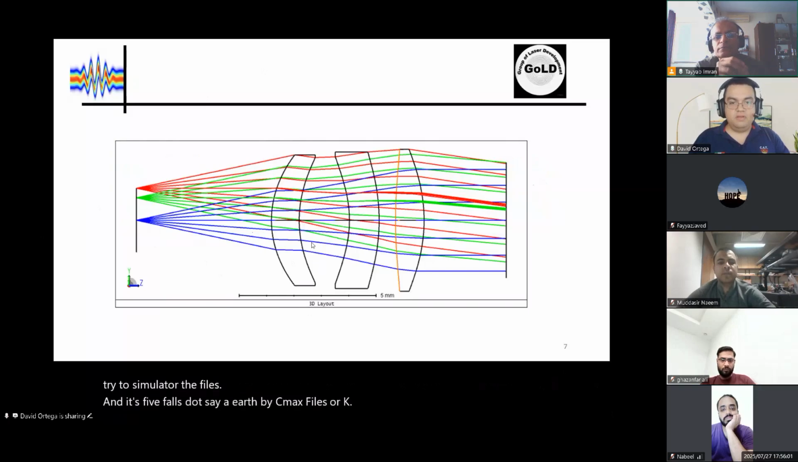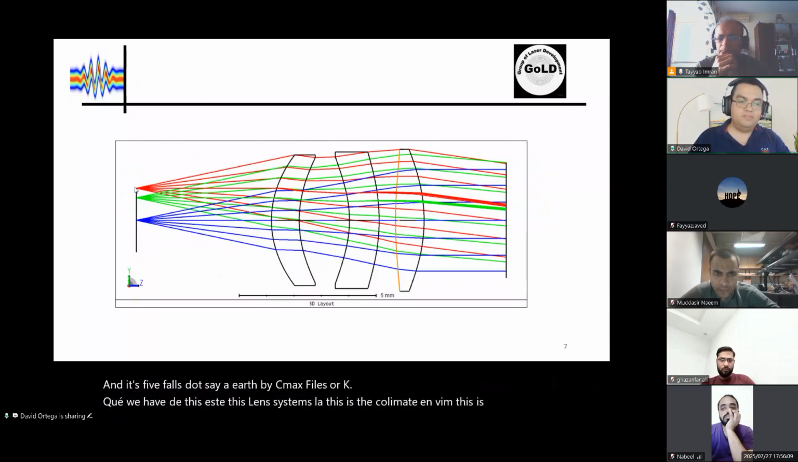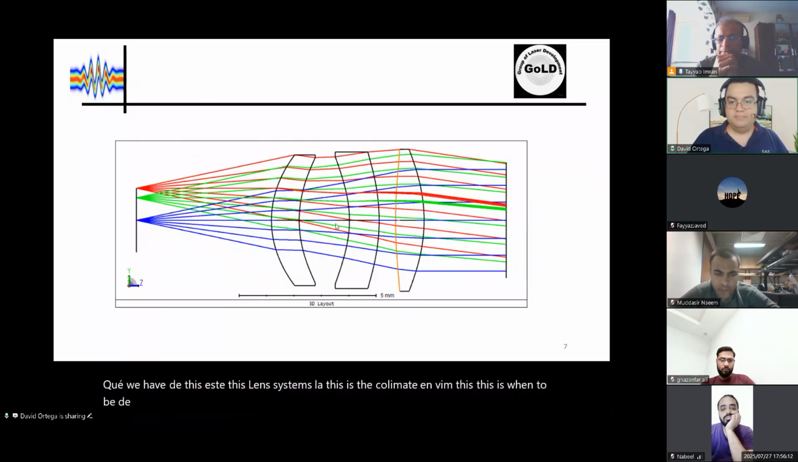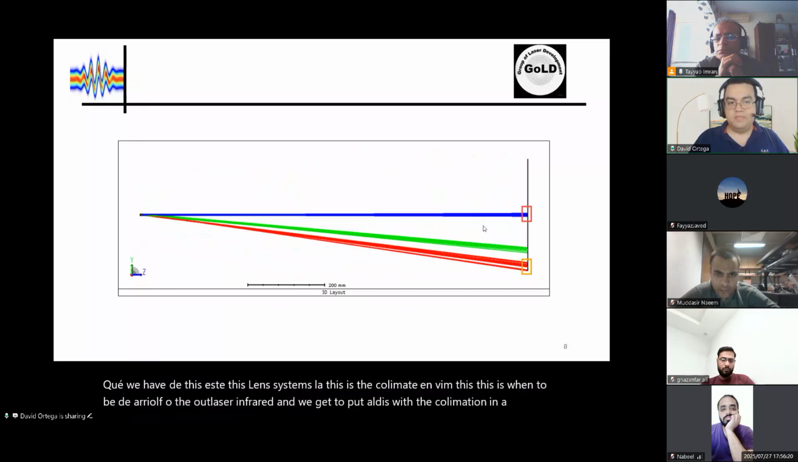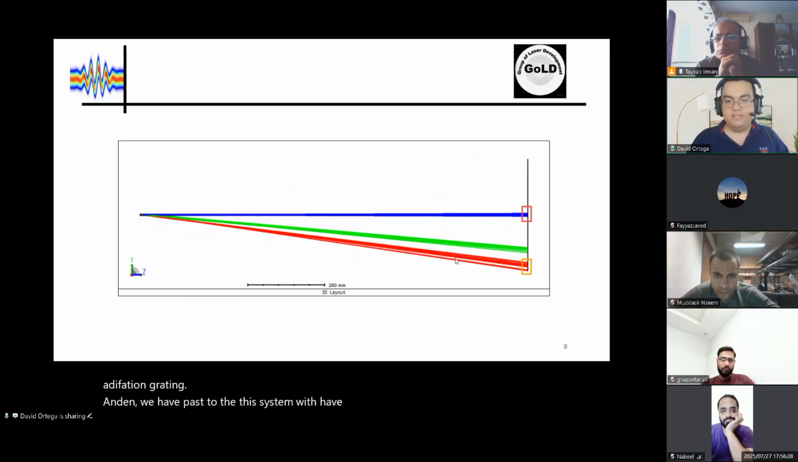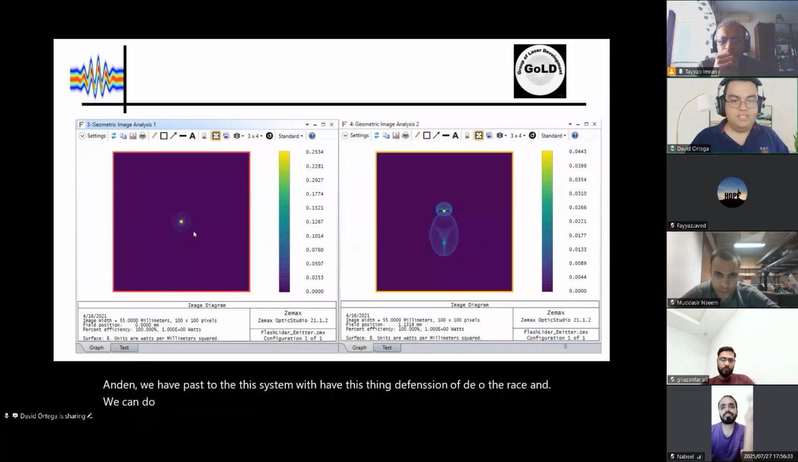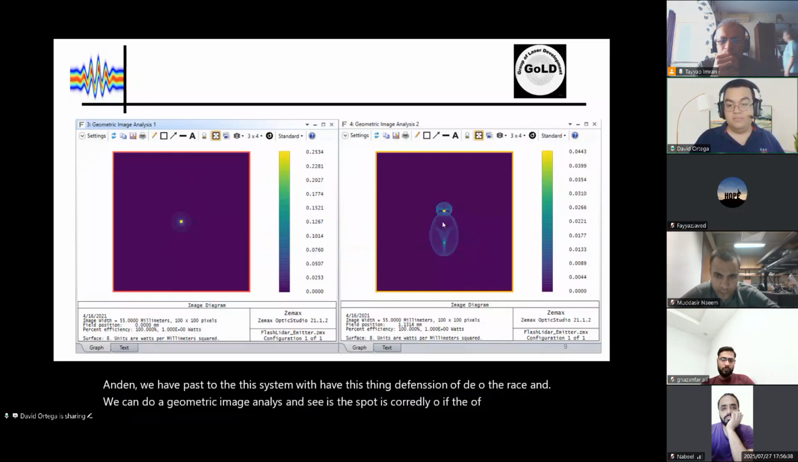Okay, we have this lens system that is the collimating beam. This is going to be the array of infrared diode lasers, and we put all of this with the collimation through a diffraction grating. Then we pass to this system. We have the diffraction of the rays. We can do a geometrical image analysis and see if the spot is correct or if it has some deviations.